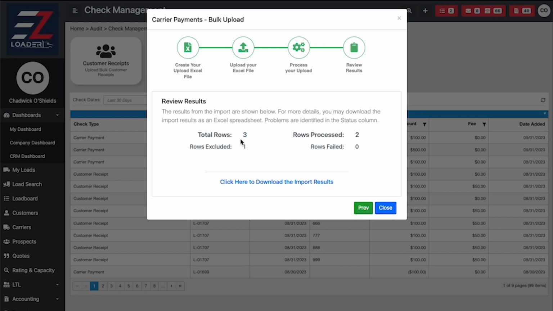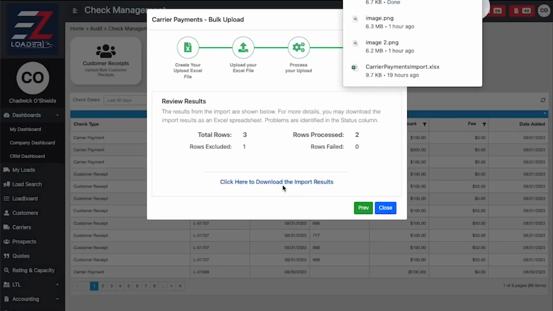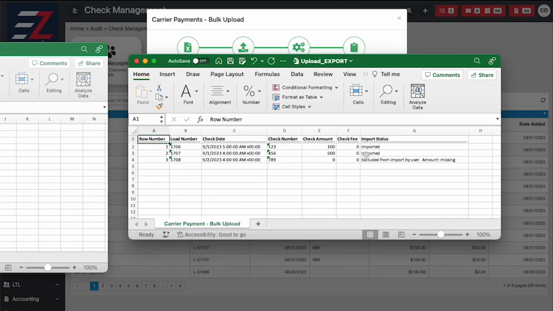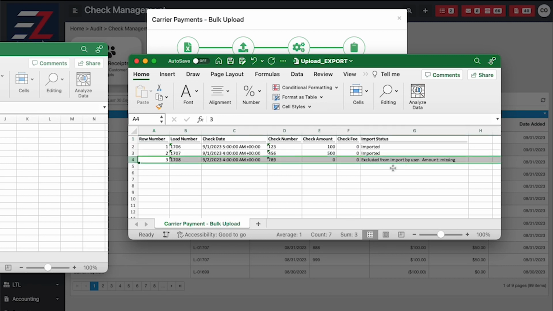Clicking process will tell you your results. You had a total of 3 records, 1 was excluded, and 2 were successfully processed. At this point, I can download my results or exception report. Pulling up this report, you can see 2 of my records were imported, and it gives me the error as well as notates that I have excluded that third record.